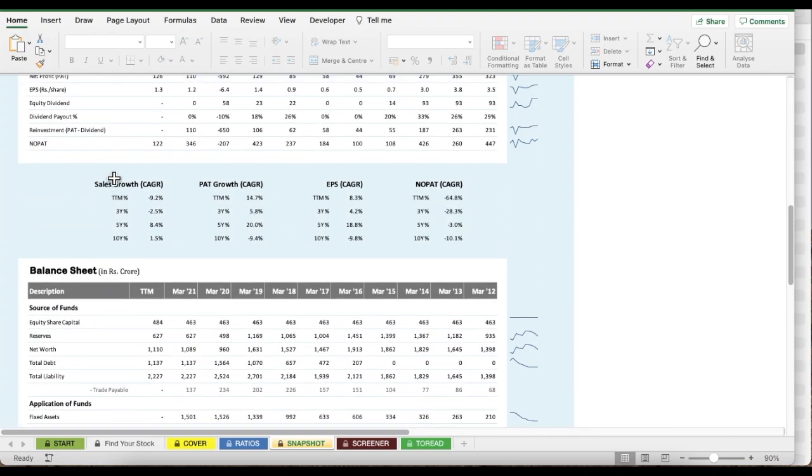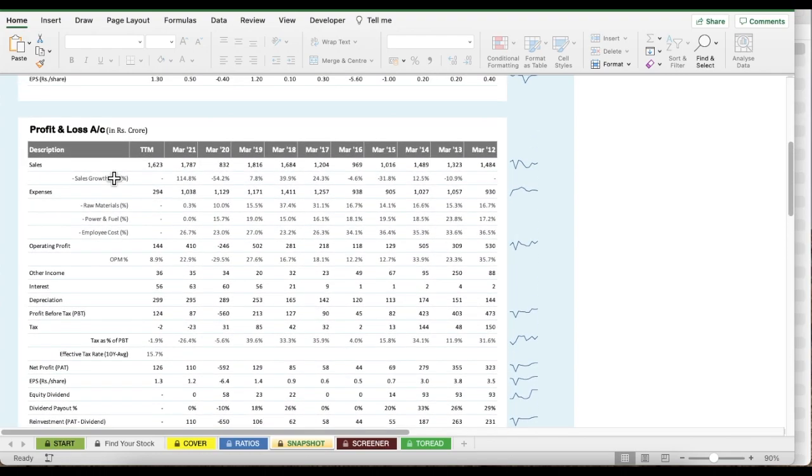This is one of my favorite reports, because just at a glance you can see that for Hindustan Copper, its sales figure in March 2012 was 1400 crores, and now in the trailing 12 month figures it is 1600 crores. So you can see the sales have not grown much for this company in the last 10 years. This kind of trend analysis becomes very easy when you see this snapshot report.